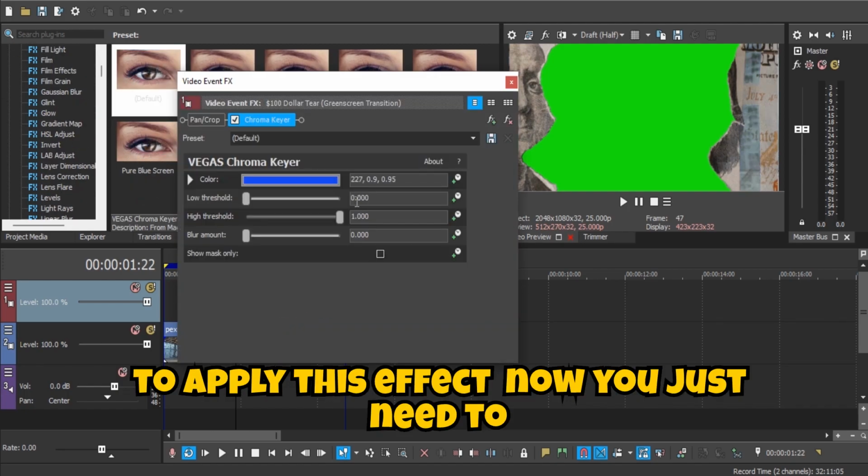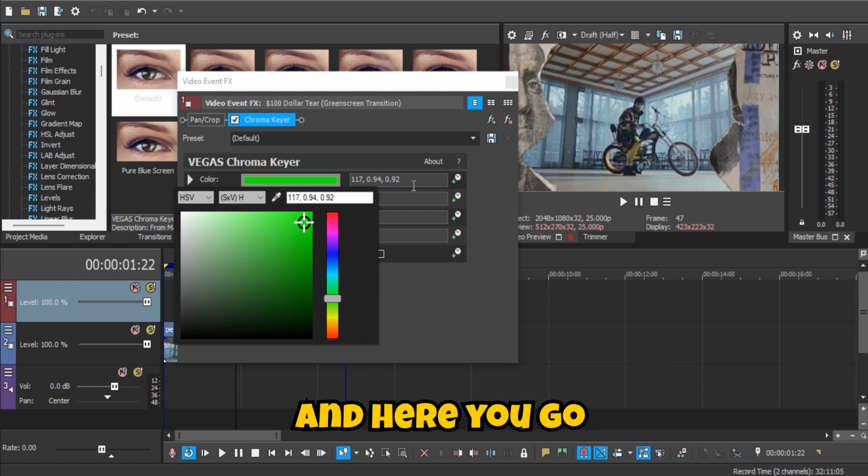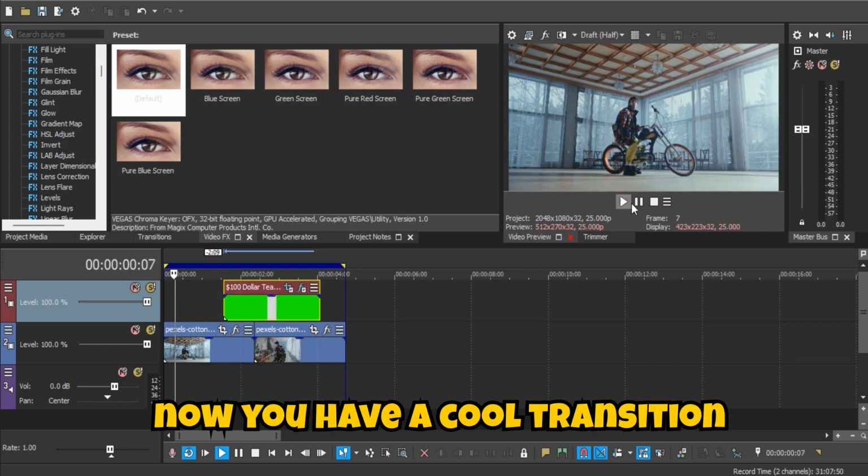To apply this effect, you just need to remove the green from it correctly. Here is how I do it, and here you go. Now you have a cool transition.